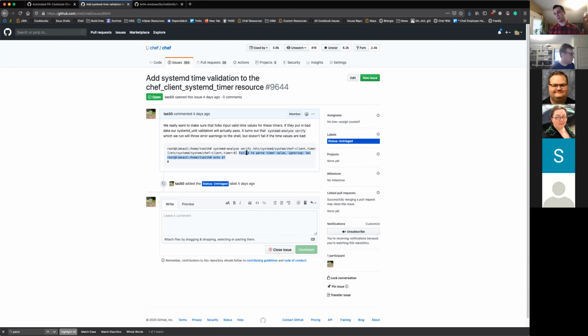Sadly, as Pete also discovered, there's a command in systemd-analyze specifically for validating time options. So you can run systemd-analyze, I think it's timespan, and give it something like one hr.